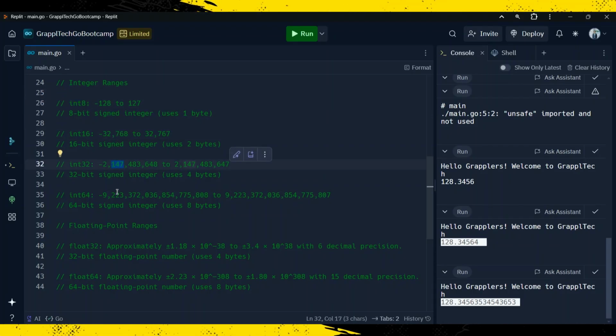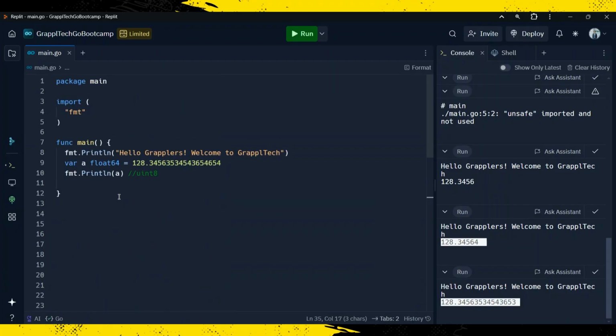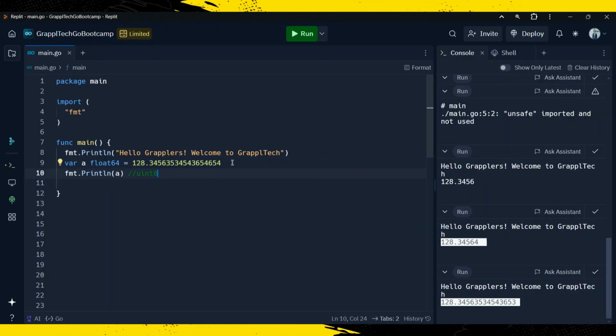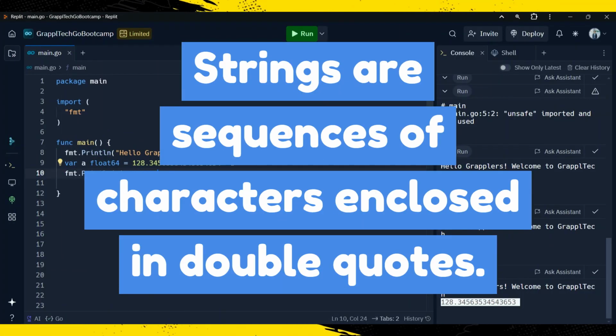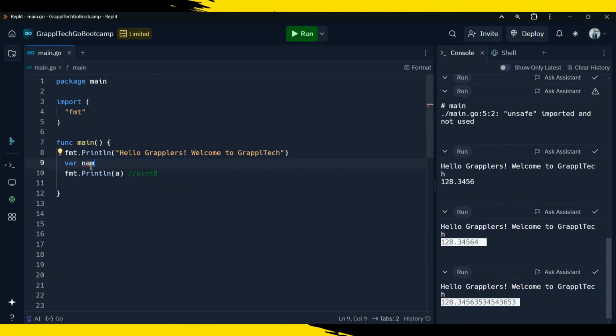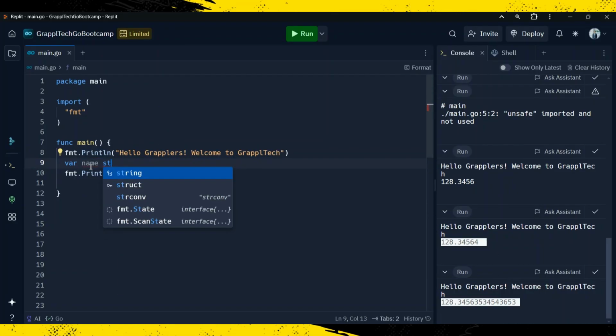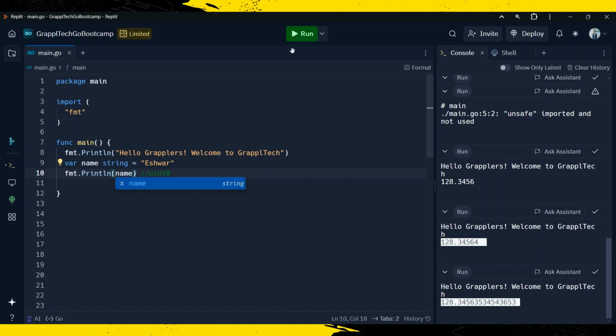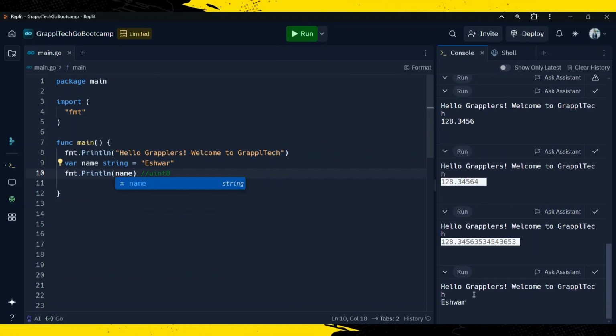Okay. And now comes strings. So what is this string? So strings are nothing but sequences of characters enclosed in double quotes. For example, I want to store a name. Okay, I can just say name, which is of type string, and I'll just store Ishwa. And if I try to print this, you can see the output as Ishwa.